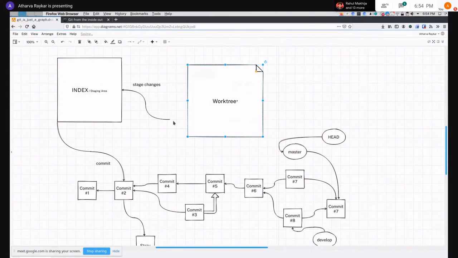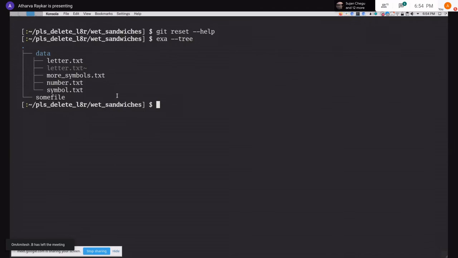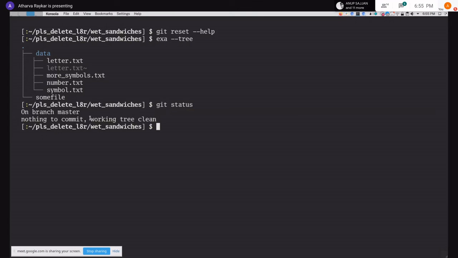Work tree is just your file system, right? So in my case, this is the work tree, just my files in my actual folder. Index is what Git considers the staging area. So when status says working tree clean, it just means that there have been no changes between the index and the work tree. Maybe if I create a new file, something.